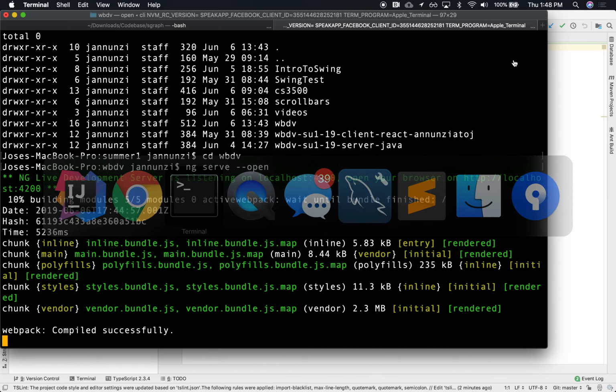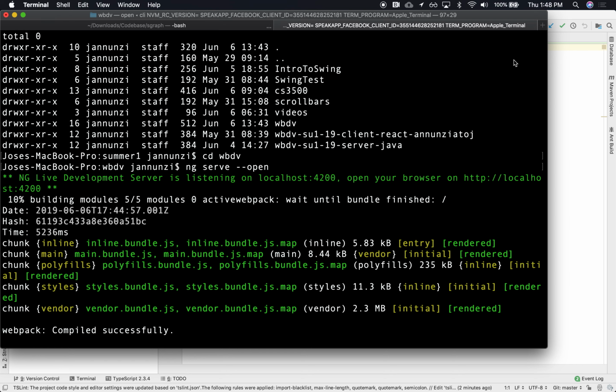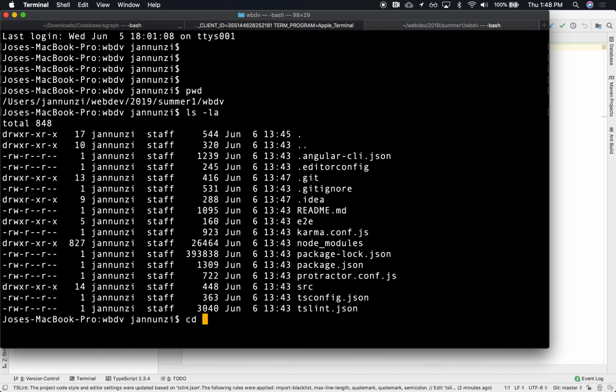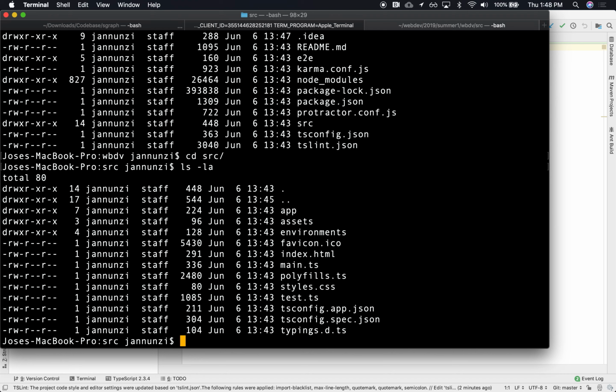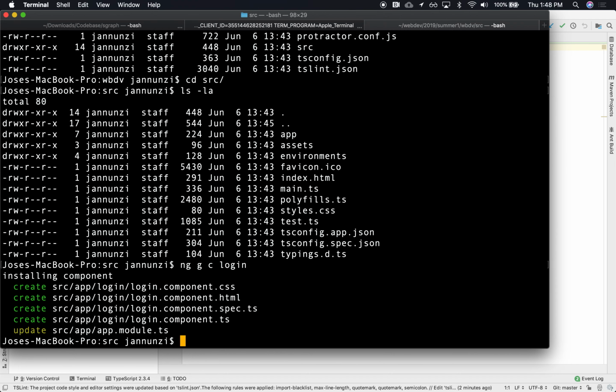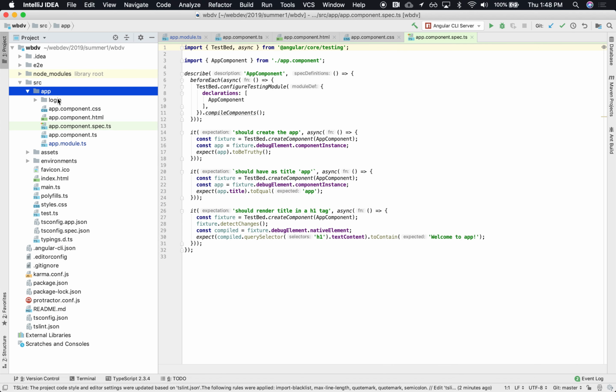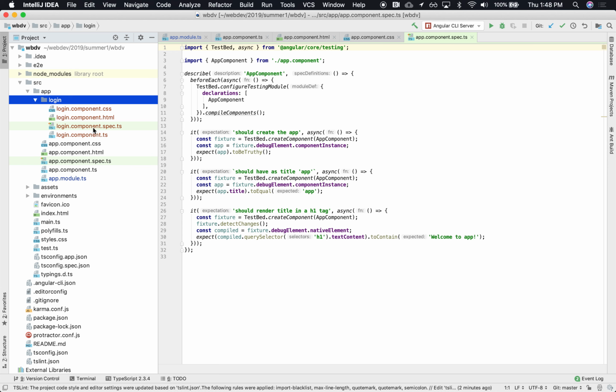From the command line, let's open up another window. We're in the right place. I'm going to go into my source directory, and in here I'm going to say ng generate component login. That's going to generate the component under the right directory, under the app directory, and under its own login directory. There it is, and we have our four files per component.